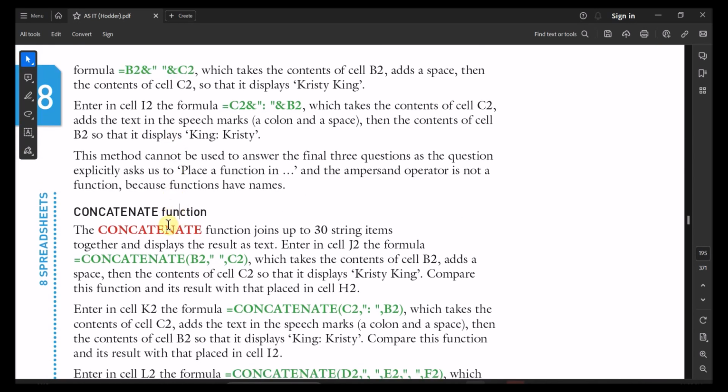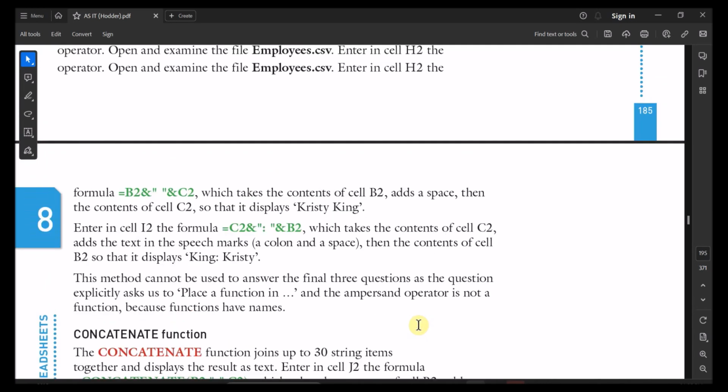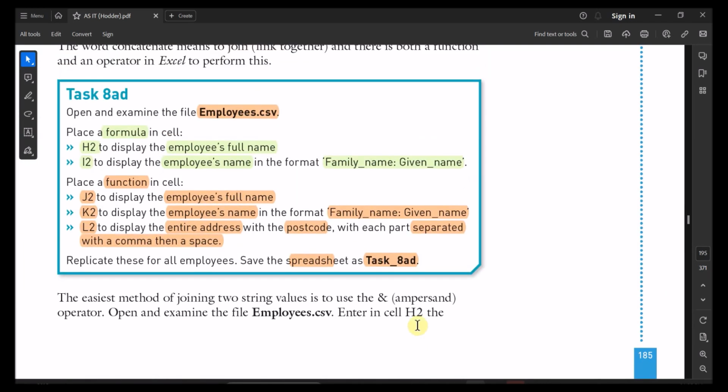For the function, we're going to use the CONCATENATE function itself. It can connect up to 30 strings. So if I want to connect the first name, last name, and so on, it can connect up to 30 of them. So its formula is also CONCATENATE, and connect as much as you want. This is for the purpose of space. If you didn't put the space, then the names or whatever you're putting will be attached to each other. If you want to separate them, you can also have the separation.